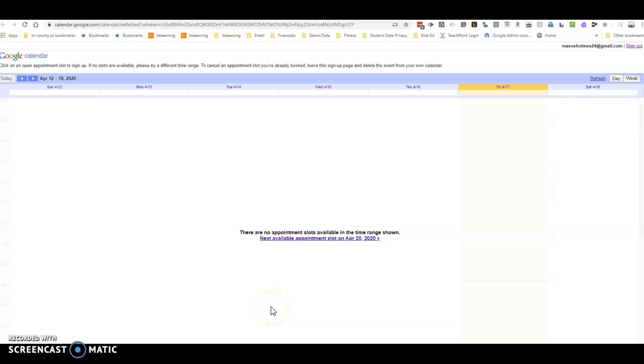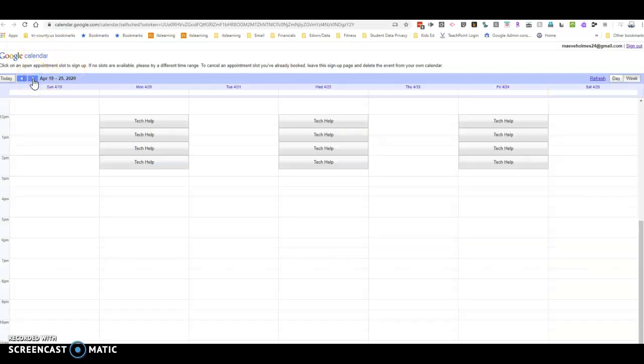When students click the link to your appointment calendar, they will open up to this page. So right now it says there's no available appointments this week. There is a slot open on April 20th. So I'm going to go ahead and go to the following week, and I can see here are my 40-minute time slots for tech help.